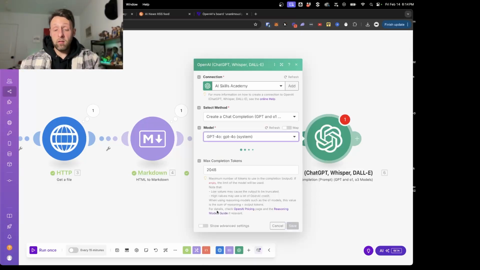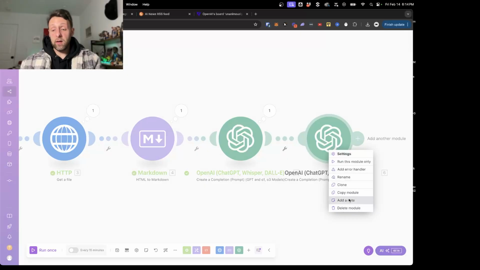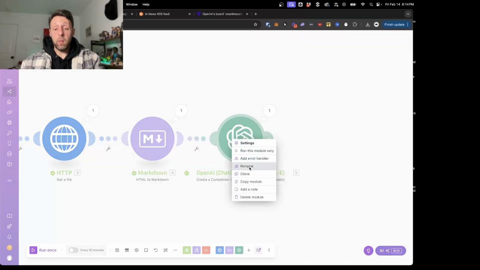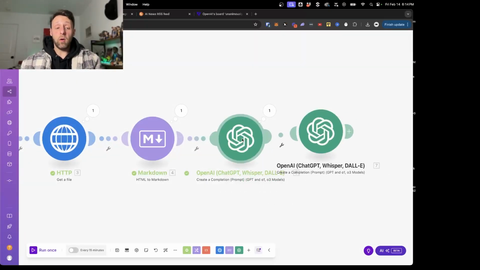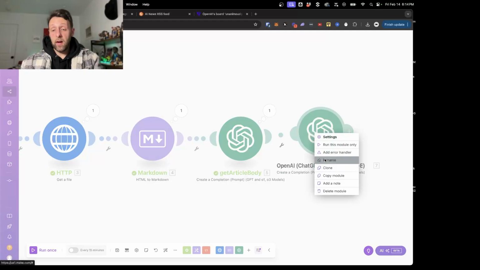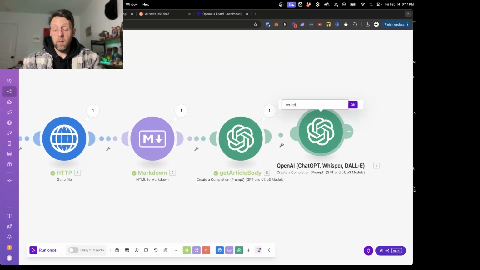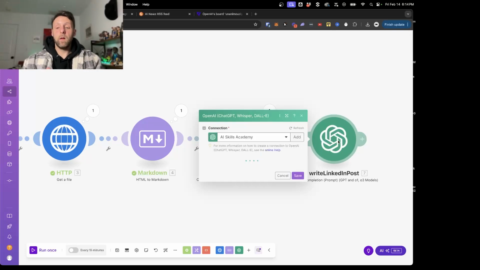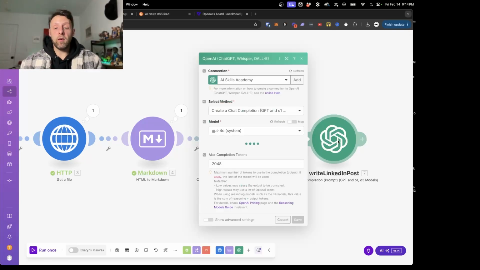I'm going to use GPT-4o again. And remember, if we want, we can just clone this and attach it here. And remember, we should really rename everything. We can say get article body, like this, camel case. We can say here, rename. We can say write LinkedIn post. So now we just have a copy of that first one, although we're going to change all the prompts around.